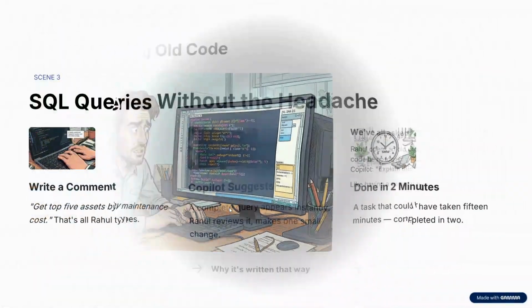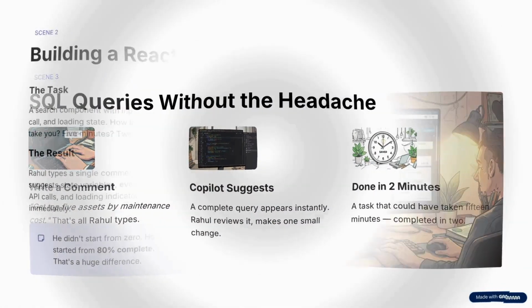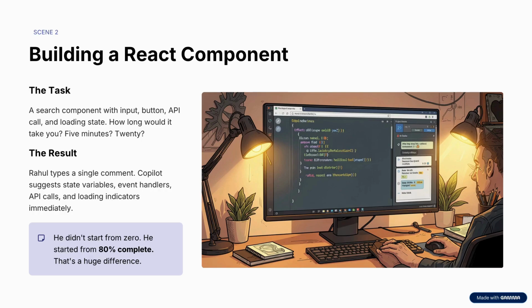Now, did Copilot build the entire feature perfectly? No, that's not true. Rahul still has to review his code. He still has to check the code before going into production, and he made some changes within that code. But it saved a lot of time by completing the major part of the code. That's the huge difference.